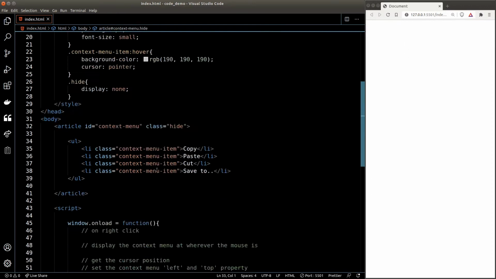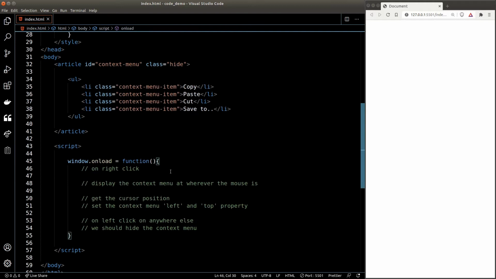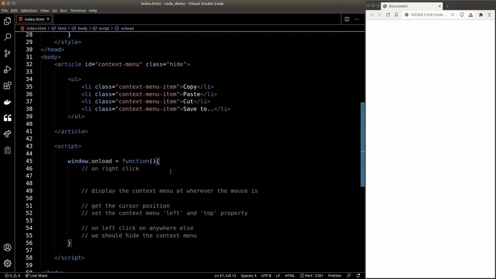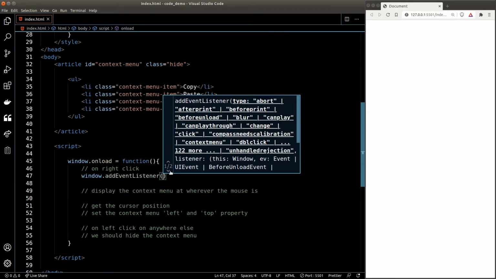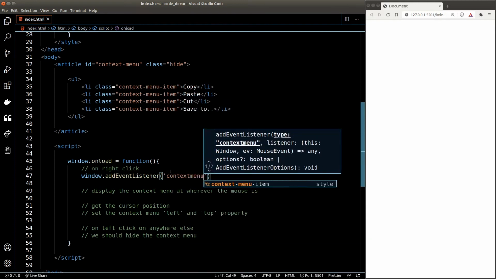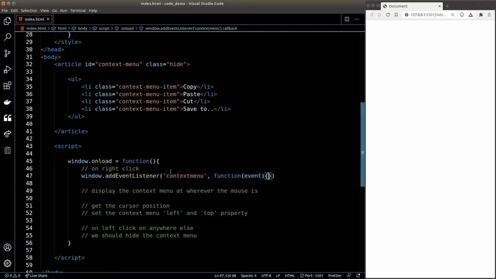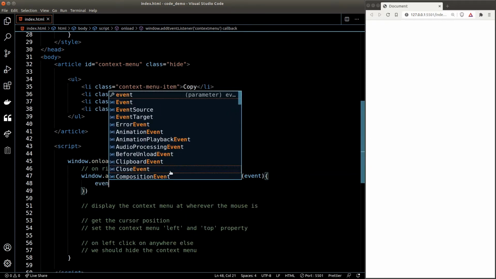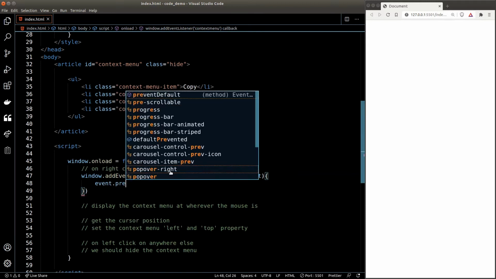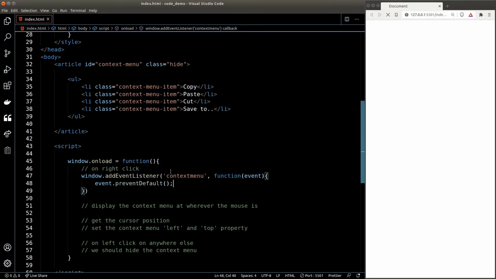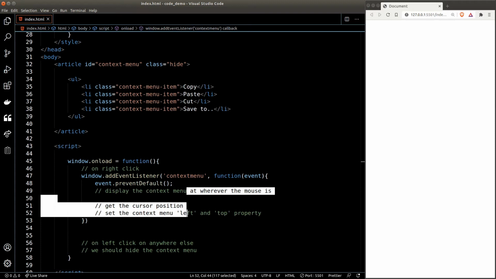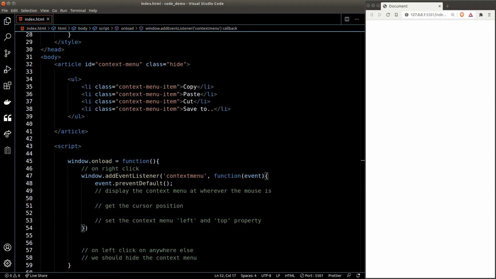Now every time we right-click in the DOM, the browser will emit an event called contextmenu. So we should add an event listener on the window object to capture every contextmenu event happening inside the DOM. And we should call the event's preventDefault function to stop the default context menu from opening. Now to get the cursor position, we can get it from the event object. The event object contains all the information about the event, including the position where the event was emitted.